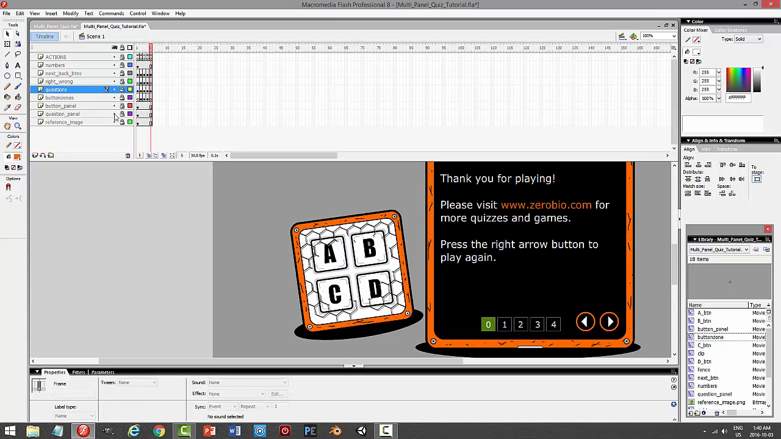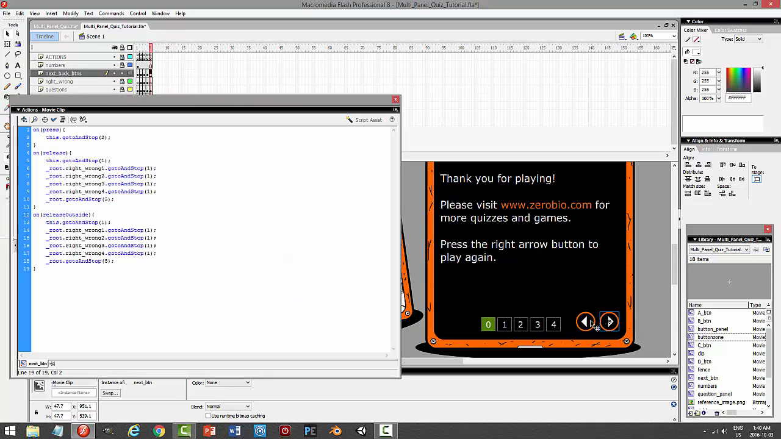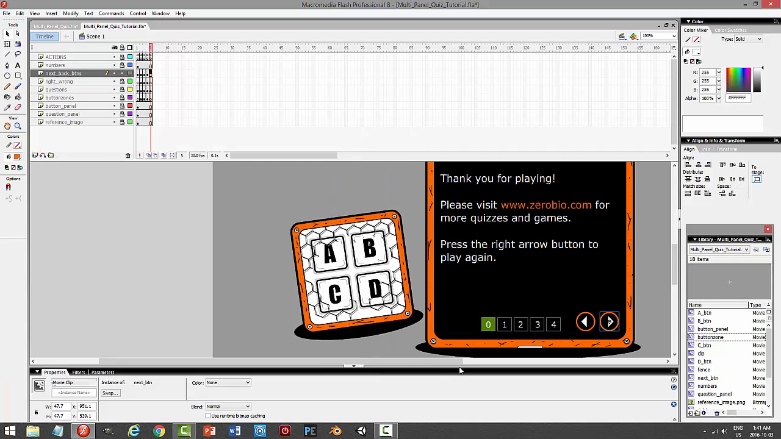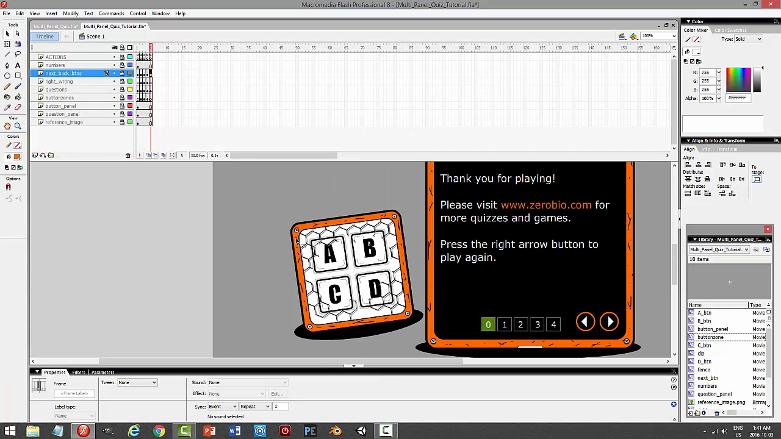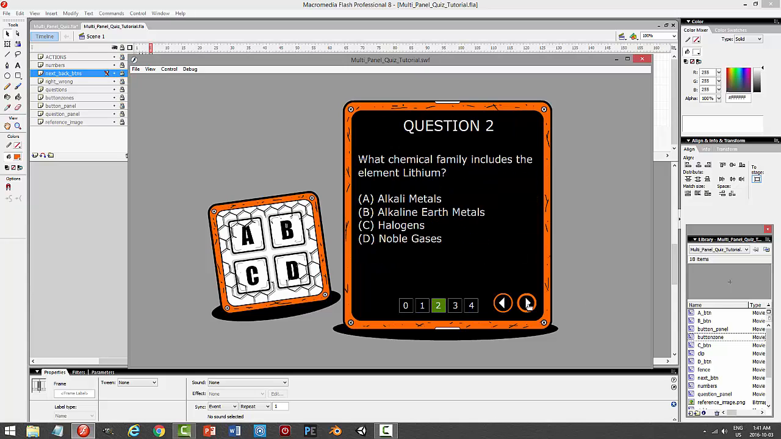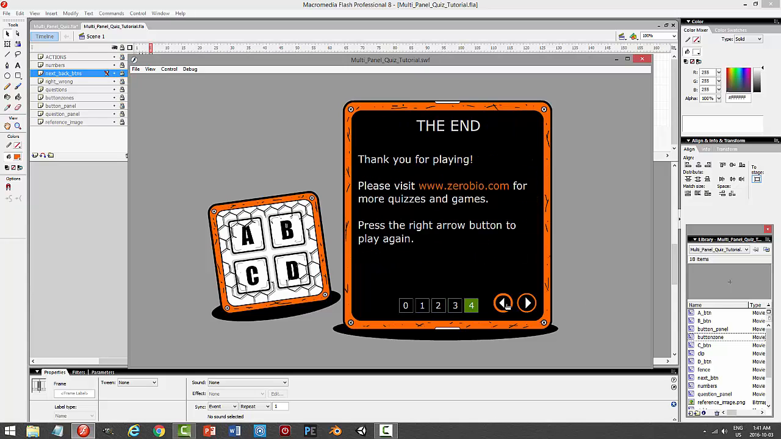So now, my next and back buttons, this button here at the end of the game, I want it to take them back to frame 1, to the very beginning. Okay, the back button is going to go to the previous frame, which is frame 4. And there are no button zones, as you'll see. So let's go through this. There we go. Question 3, there's the 4th page.